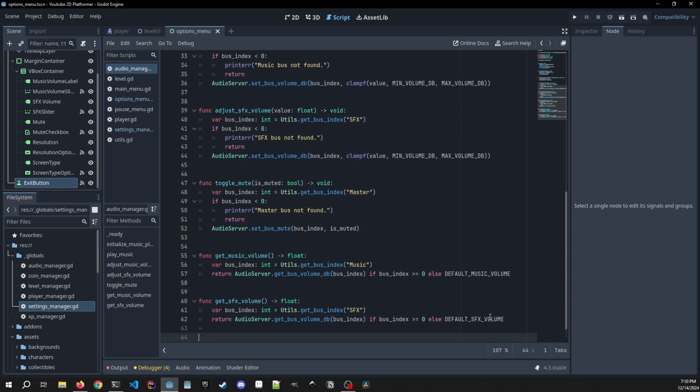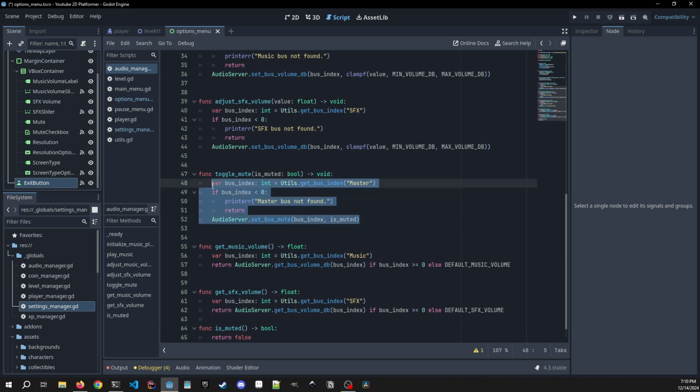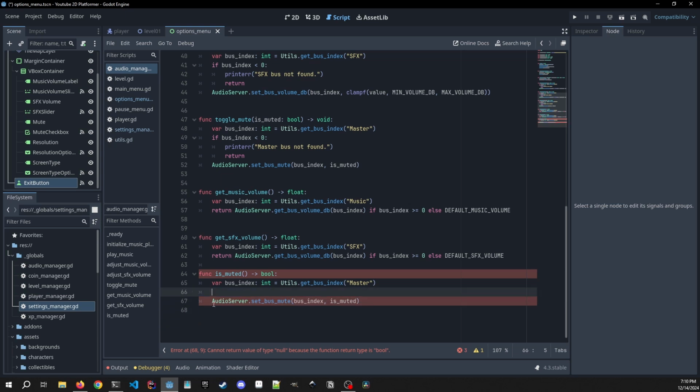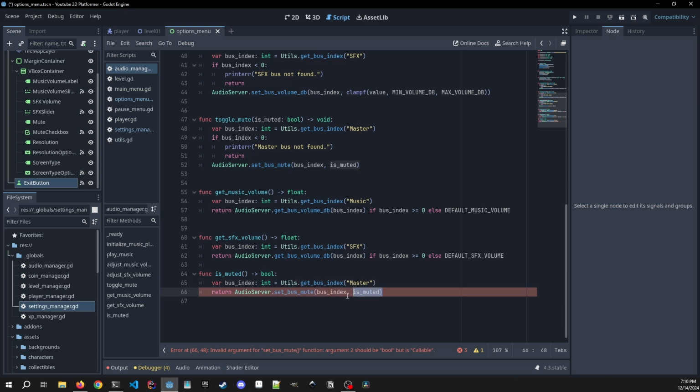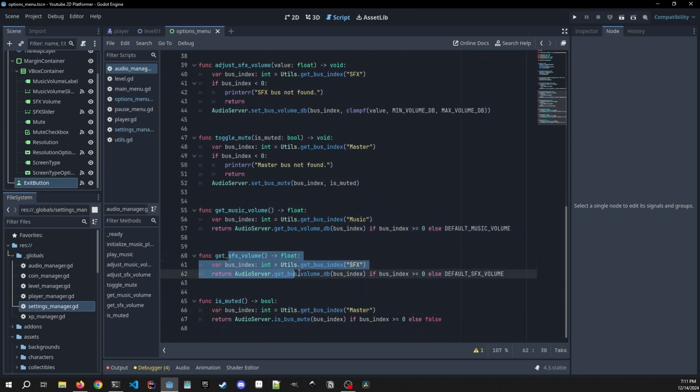We also want to have a method called is muted, which is going to return a bool. And we're going to take some of this again. We're going to get the bus index. But we're not going to do that check. We're just going to return the audio server. We're going to check is the bus. Do is bus mute. Pass in the bus index. And if we have a bus index that's greater than or equal to 0, else false. So it's similar to these get music volume and the get sound effects volume.